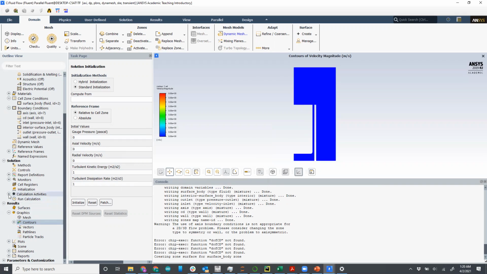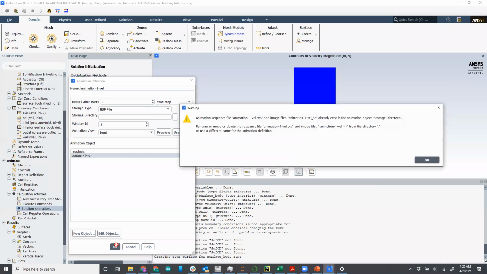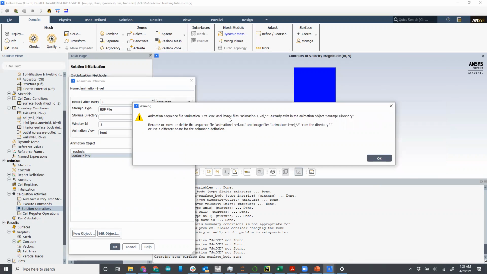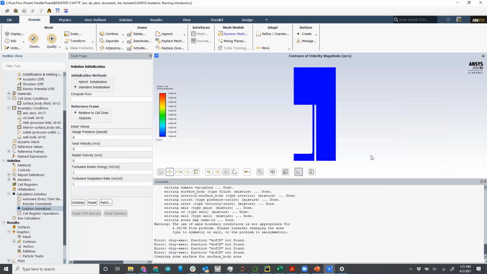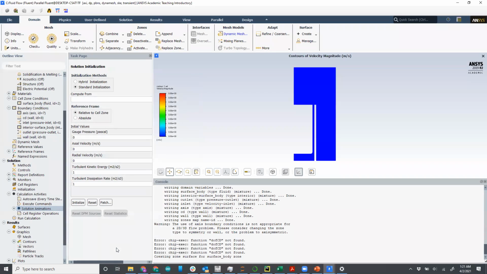Okay, and now we can do a solution animation. This will show a frame, and we'll select the velocity contour so we can actually see what's happening. Okay, looks like I need to name that something else. There we go.